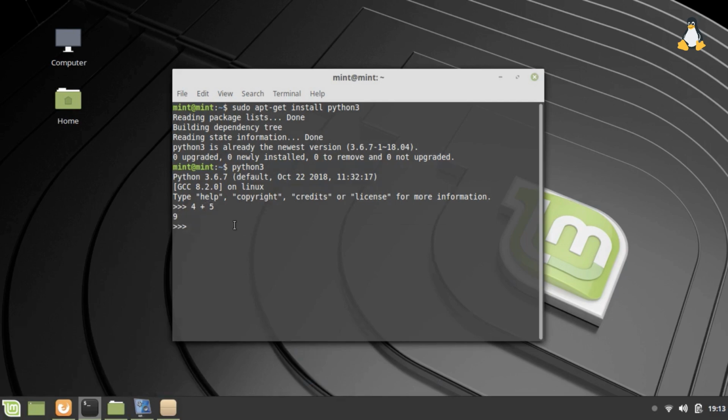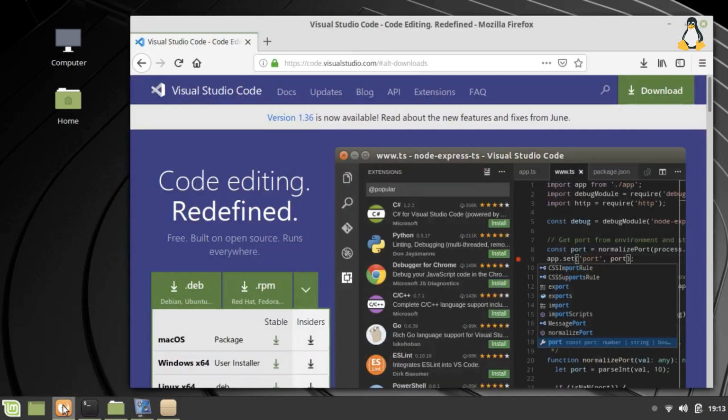So you can program from a terminal, but that's not the best way to do it. So the best way to do it is to use an IDE, where you can write the code in a text editor and you have features to debug your code and have syntax highlighting, etc. A good IDE is Visual Studio Code.